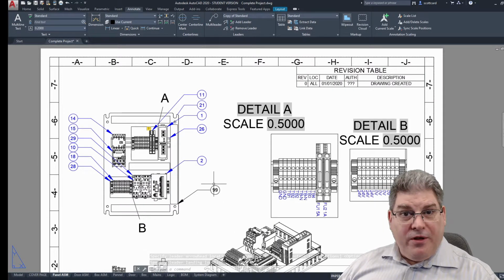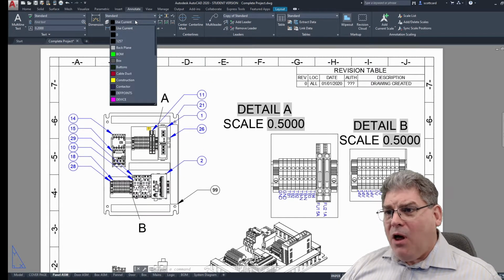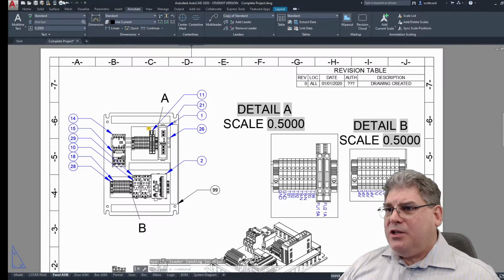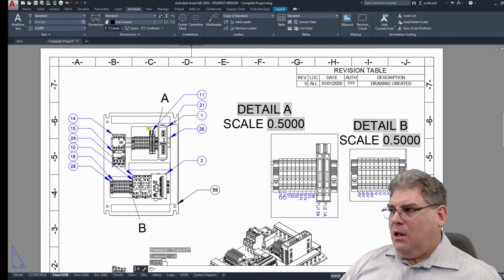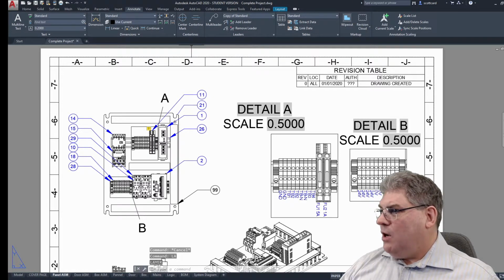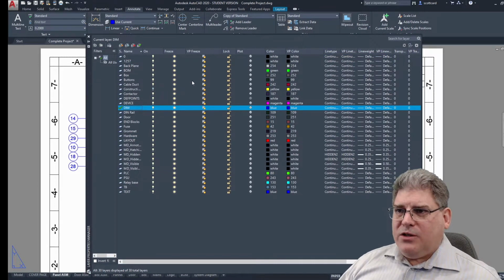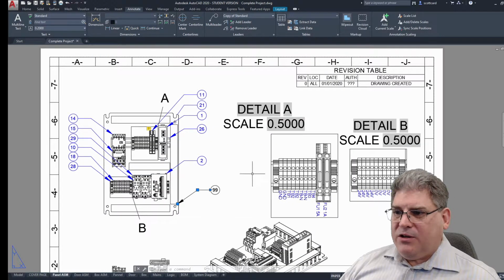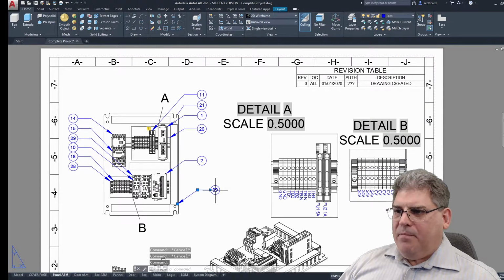Notice that it followed the block. In this case, I am not in the right block. I should be over here in my layers, should be set to dimensions. Okay, so there we go. I'm in dimensions now, and we can fix this easy enough. I'll just grab this and we'll move it to layer dim. All right, and so that's relatively easy.